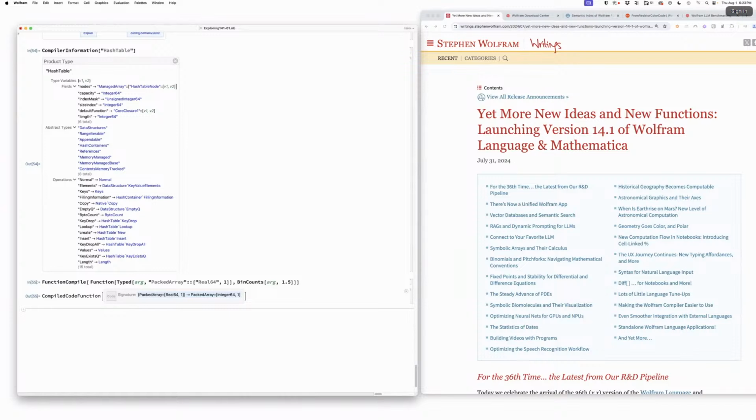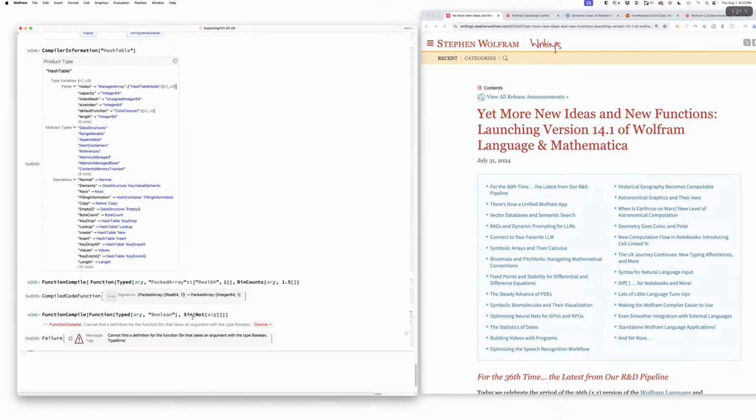Now, let's say there's a problem. We're trying to compile a Sin function and the types don't match. First thing is you can go to the source. You can see what happened here. If this was a longer function, that is much more useful. You can see what didn't compile there. What had this type problem?